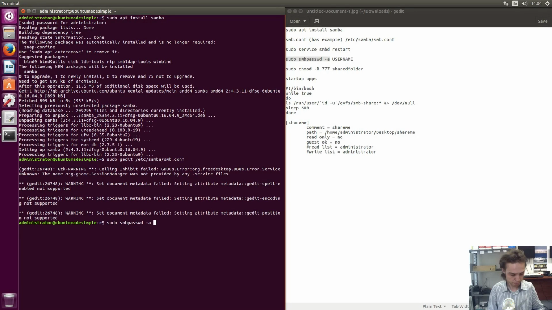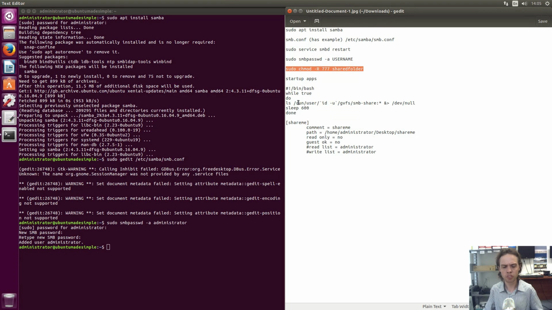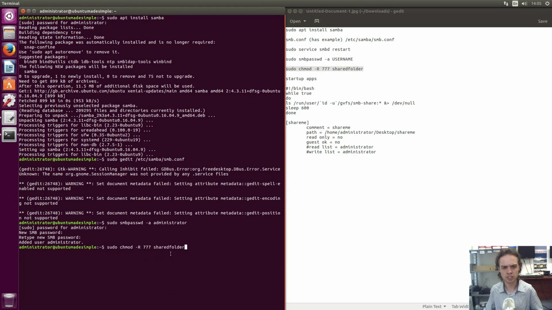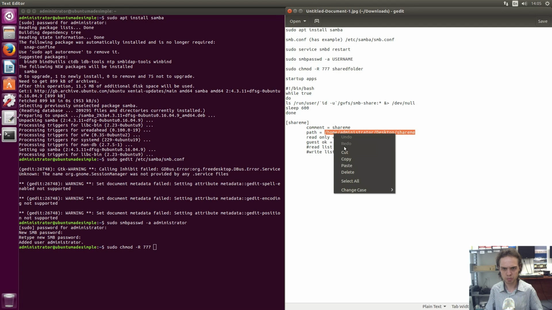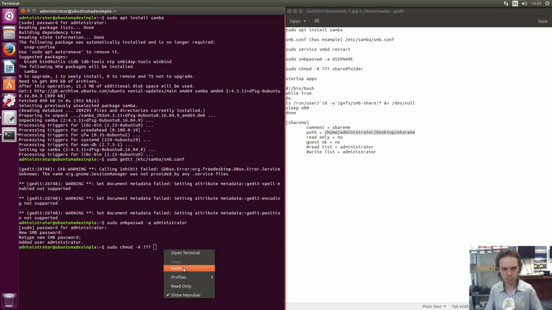So, now I'm gonna type in a username, administrator. I'm gonna type in my password, and then a new password. I'm gonna use the same one as my login password. And I'm just gonna set permissions for that folder. It should be fine, because it's your own folder, but just in case, I'm gonna set permissions. And here, for the share folder, you are using the same path which you made here. And I'm gonna paste this. As you can see, it's very quick.